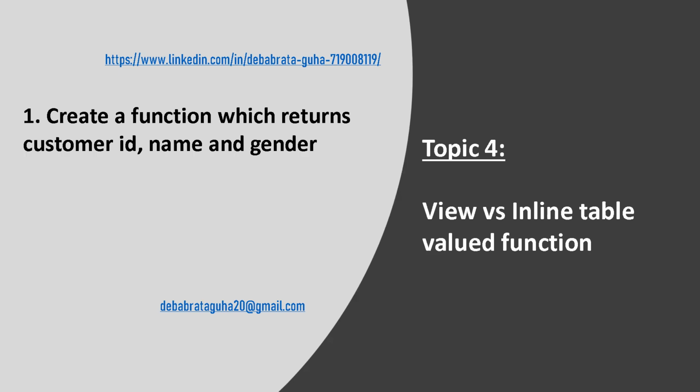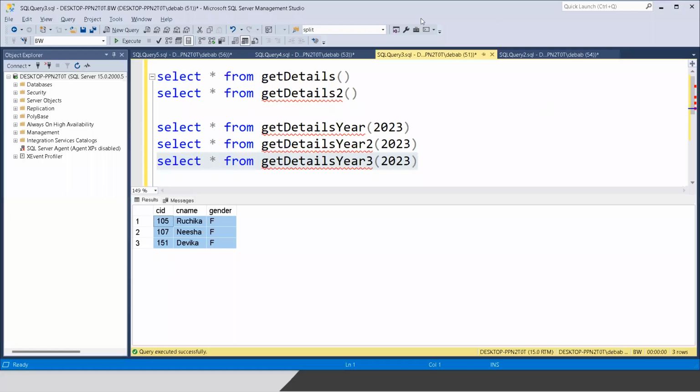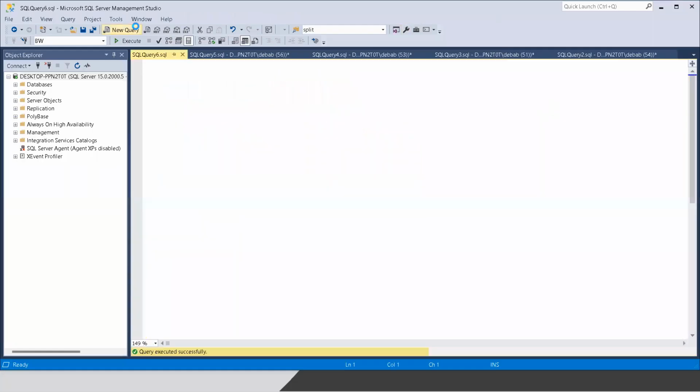If I use the same requirement once again, I'm using the same question again and again today. Create a function which returns customer ID, name and gender. If I use that, cannot we achieve the same thing using a view? Let me show you. So just think over these topics.